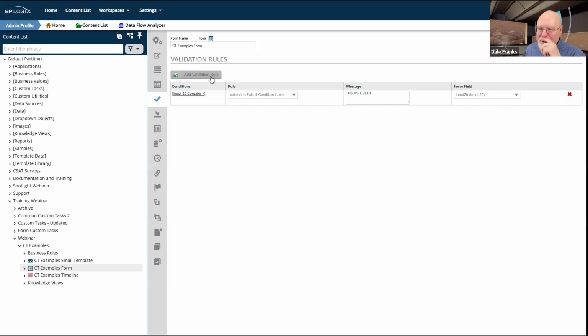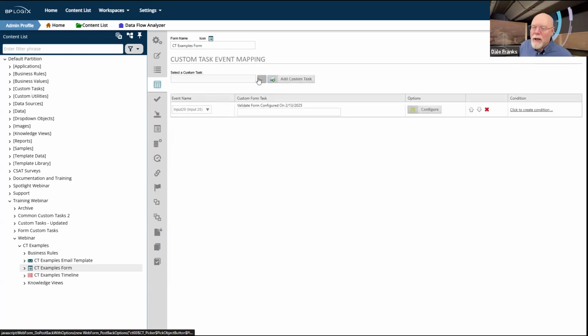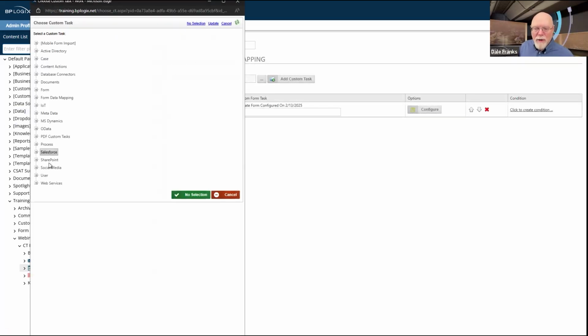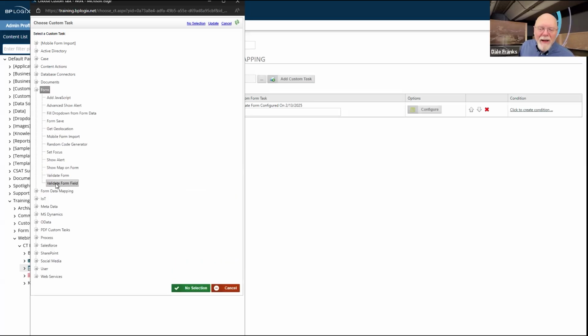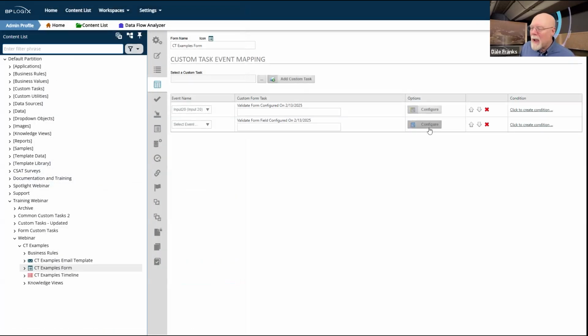There is a similar custom task, by the way, that is called validate form field. It operates a little bit differently, and it doesn't impose validation rules. Validate form looks at your validation rules, both those that are built into the form, like setting something as required, and those custom validation rules that you create. Validate form field is a little bit different and a little bit more specific. I'm not sure that I would call this a common custom task, but people often ask, what is the difference between the two? Validate form field does something very special.